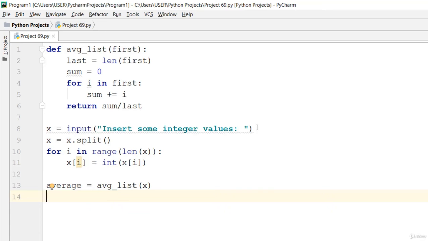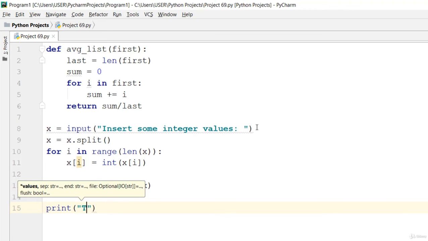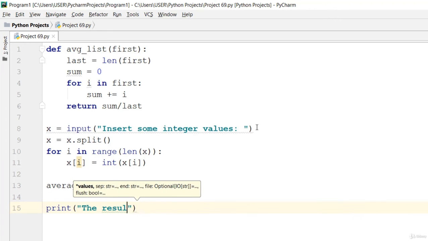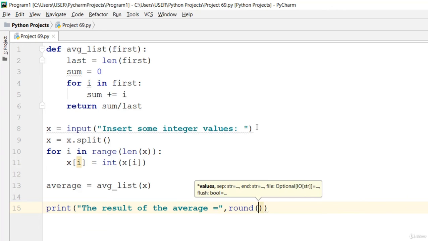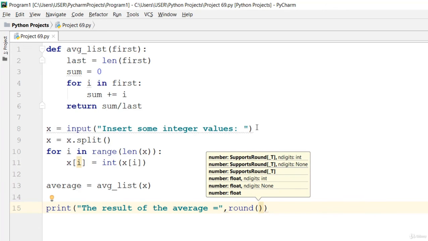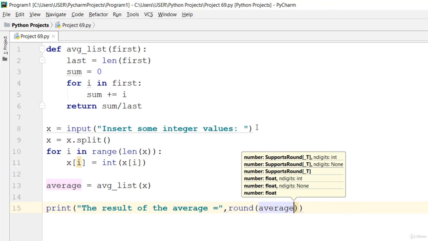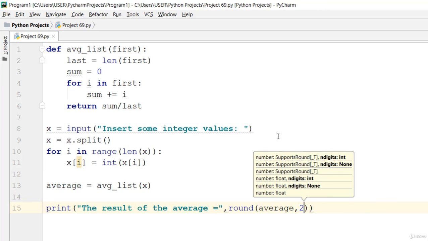So to print out average, we say print, the result of the average equal, go ahead and put a comma and round average, comma 2. Now let's go ahead and run this code.